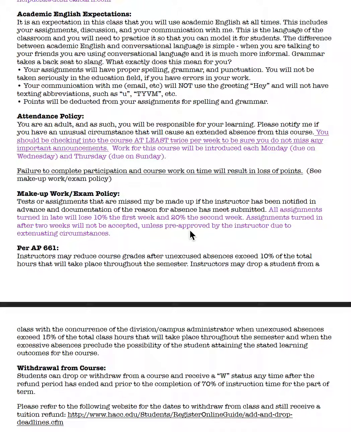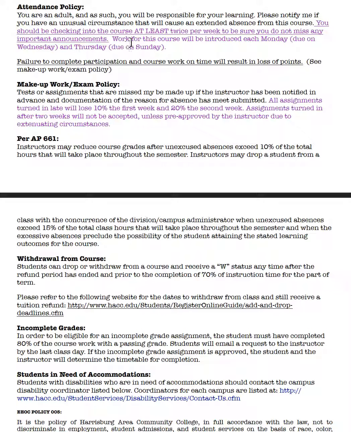Now, because we're a 15-week course, this is not exactly correct, but it still is true. I need you to check in twice a week to the course. Every Monday, you're going to get new work, and that will be due on Sunday night at midnight. So I would say check in sometime midweek also. But Monday is new work, and it's due on Sunday. That is just the bare minimum of when you should be checking in for our course.